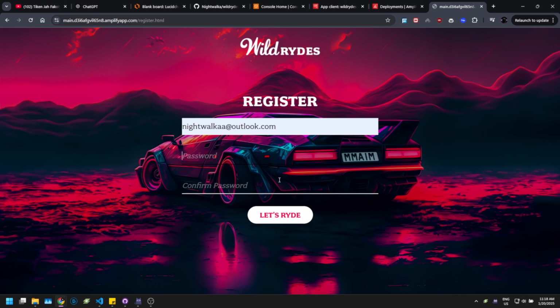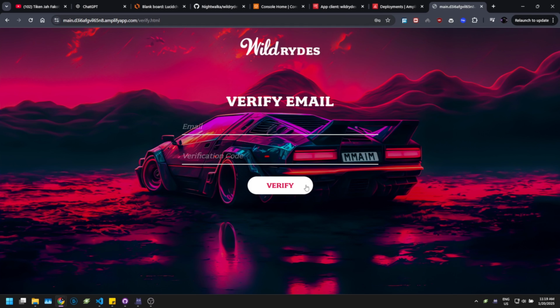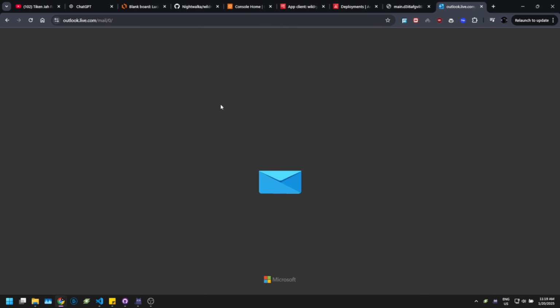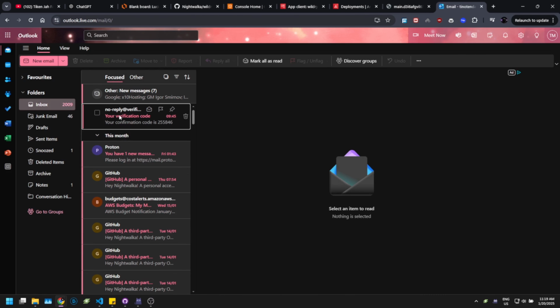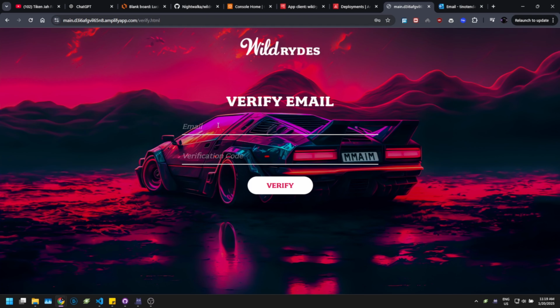So I'm just going to sign up. Give me a second, because there is also a password policy that is set here. You need a minimum of 8 characters, alphanumeric. So let me just save, and once you sign up, you get a verification email. I'm just going to open another tab and log into my email, and let me just get the verification code and copy and paste the email together with the verification code.